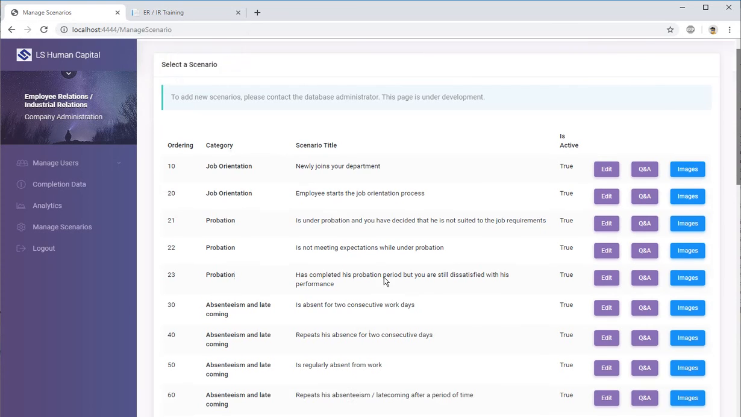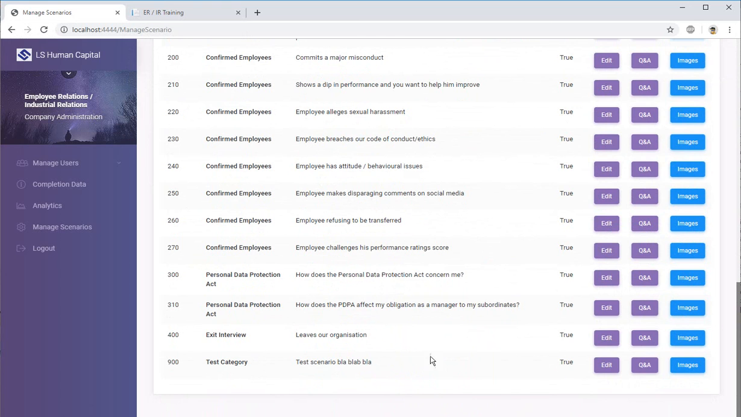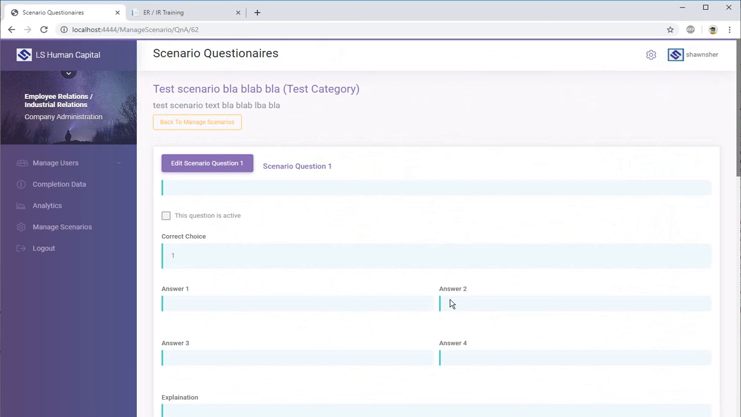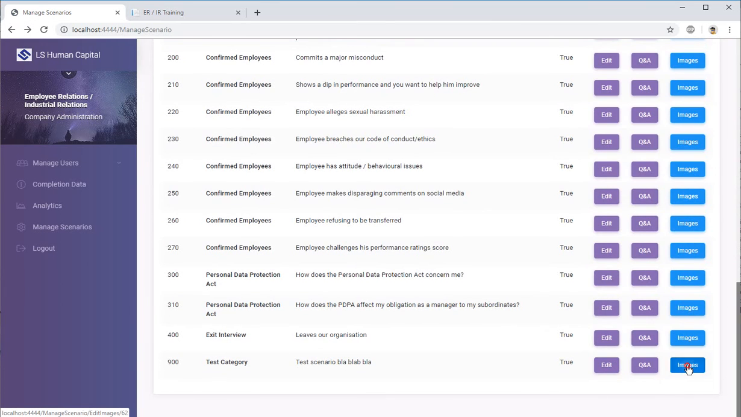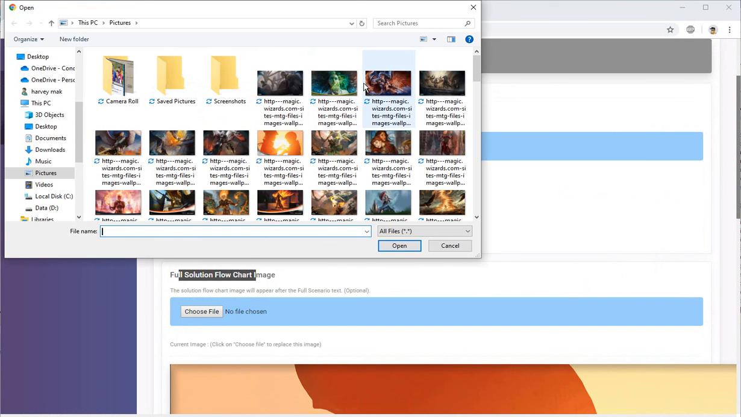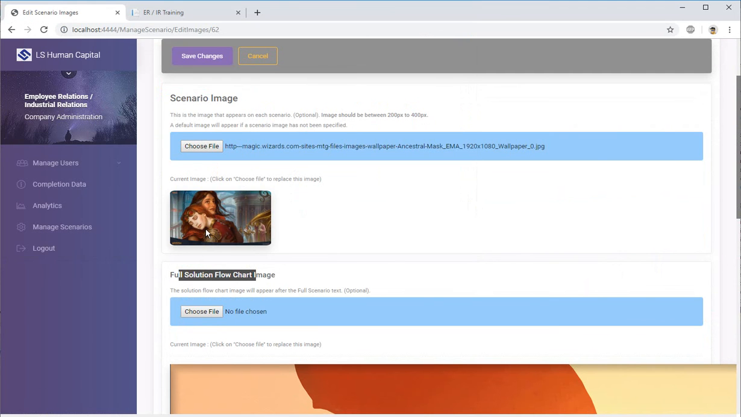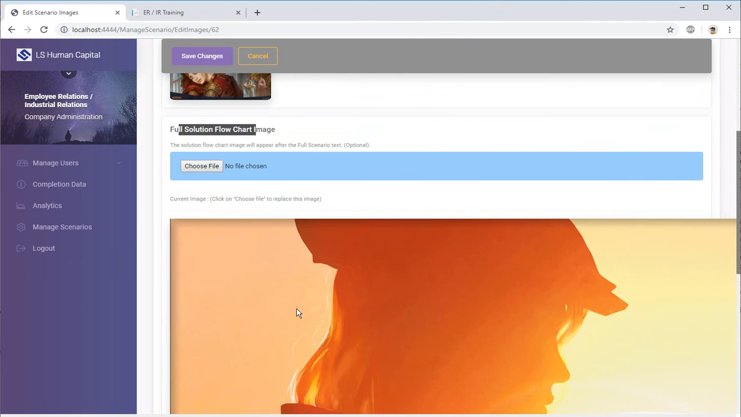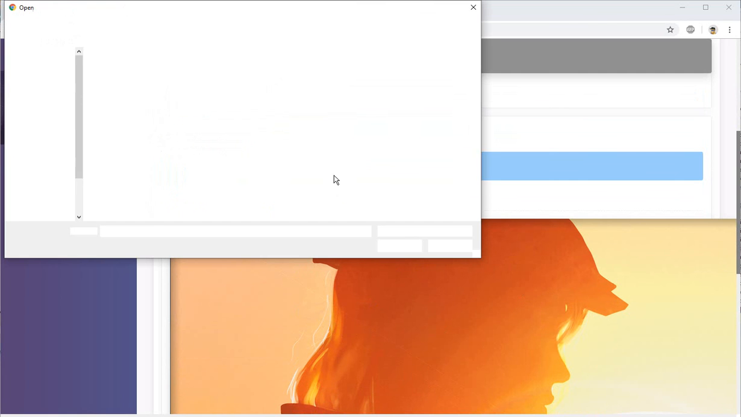So we can go to the maintenance screen and click on the QnA to make changes. Sorry, click on the images. Right, so here we have the scenario image and the full solution. Just click on choose file. So let's say I'll choose something else. It will show the file name here, but it will not refresh the page until you click on save changes. So let's make a change on the flowchart as well.